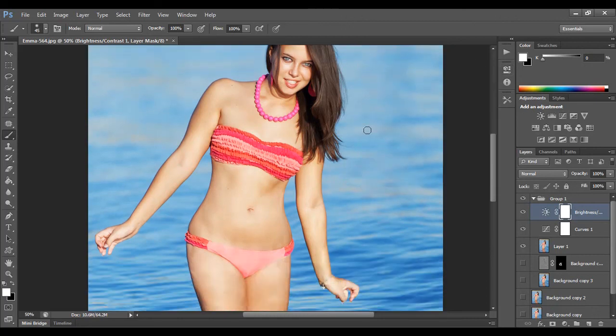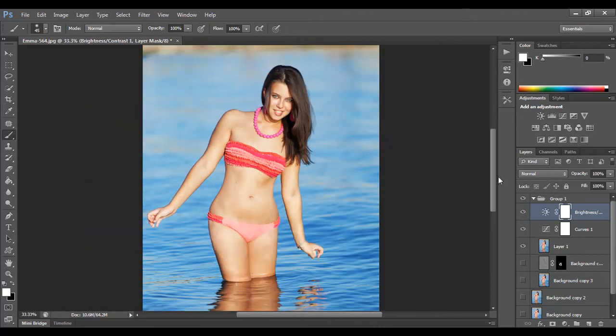And now Emma looks absolutely fantastic. And this is a great set of techniques for sculpting bodies. So go ahead and take your own photographs and get out there and practice this, and I will see you at the next lesson.